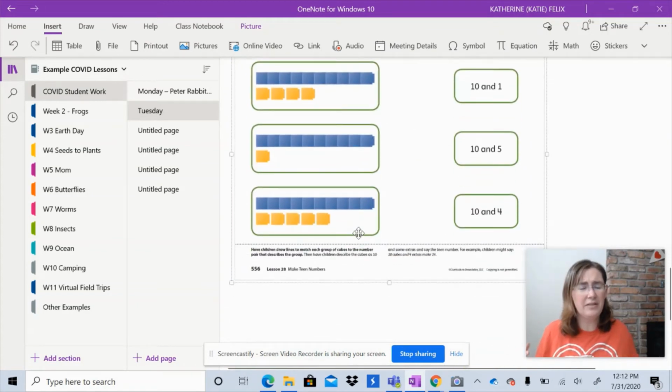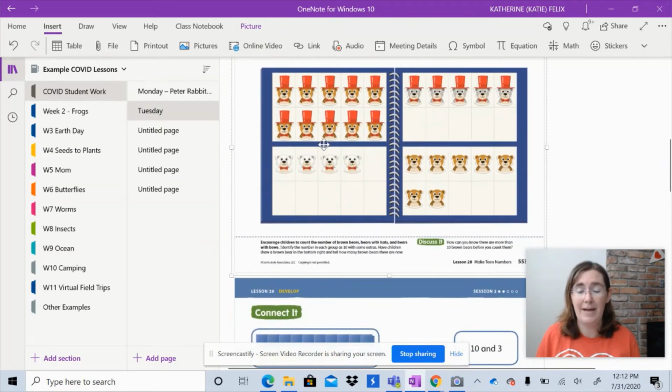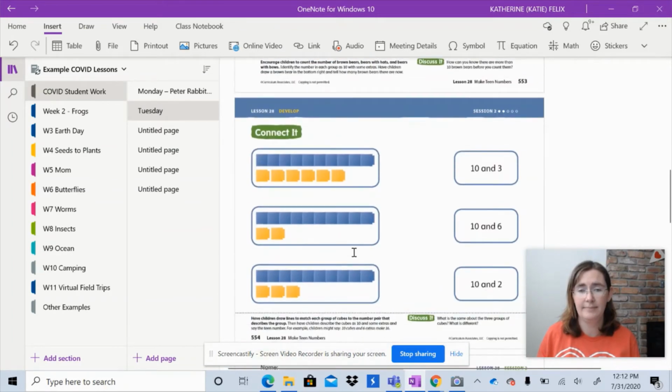So that looks really, really cool, but guess what? There is more. You need to do a step. So when I click on my math paper, I right click. When I right click, I have the option to set picture as background. But why would that be important?